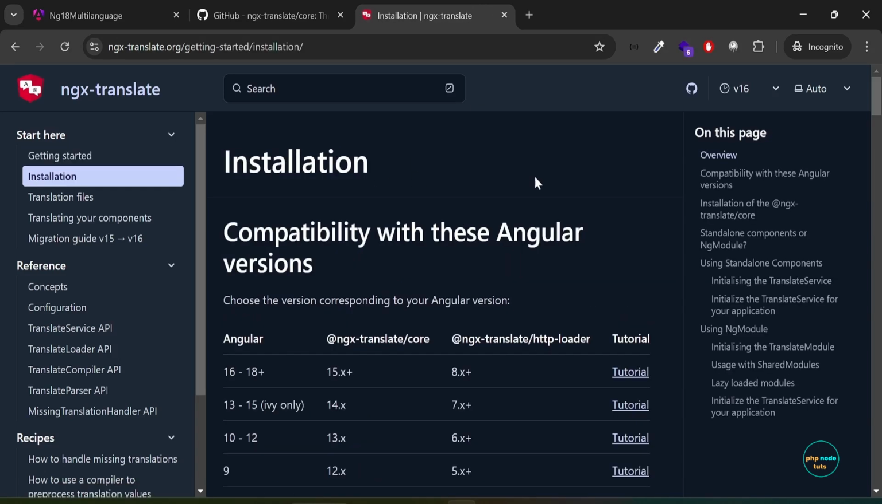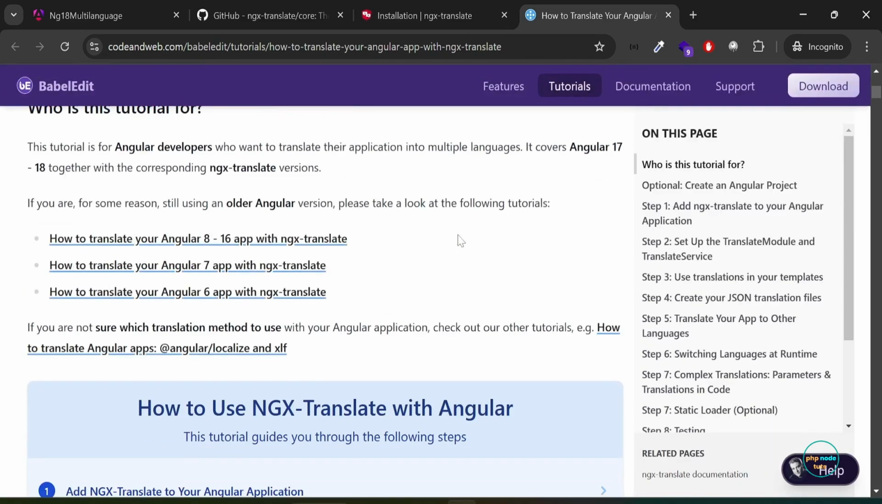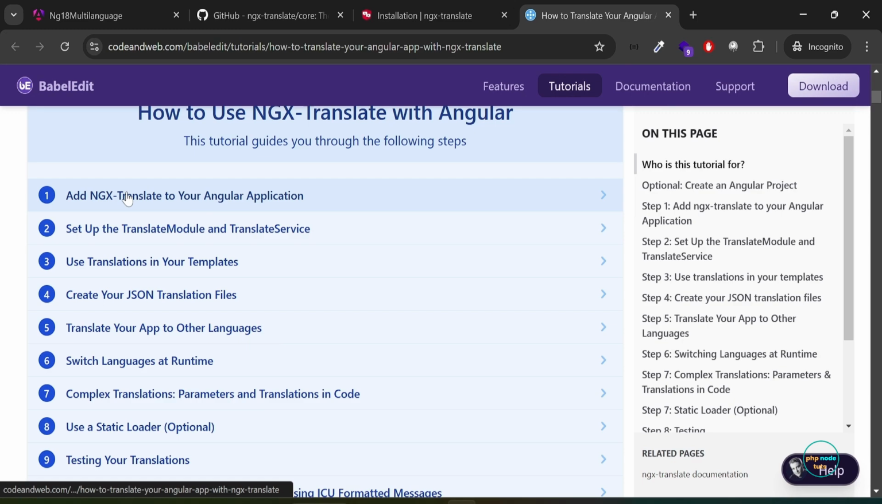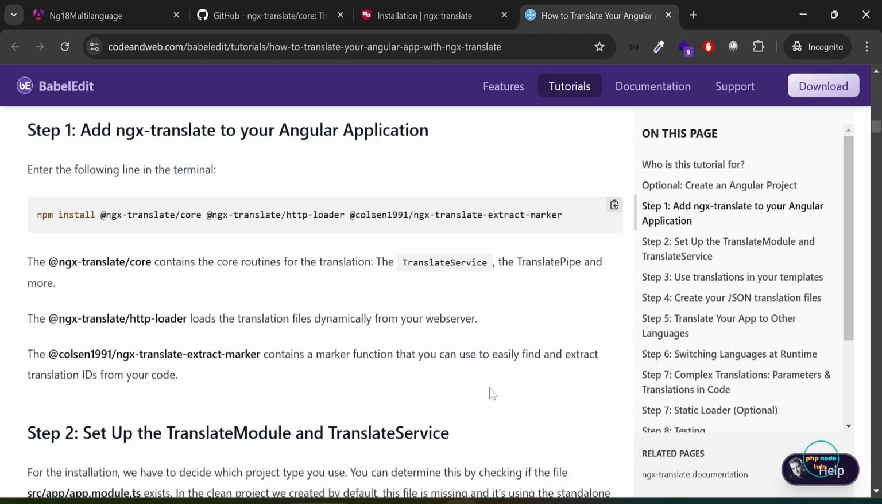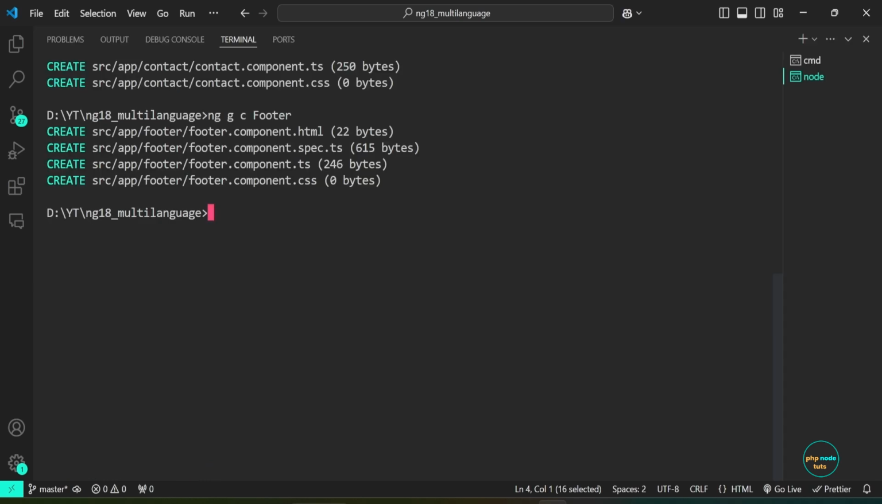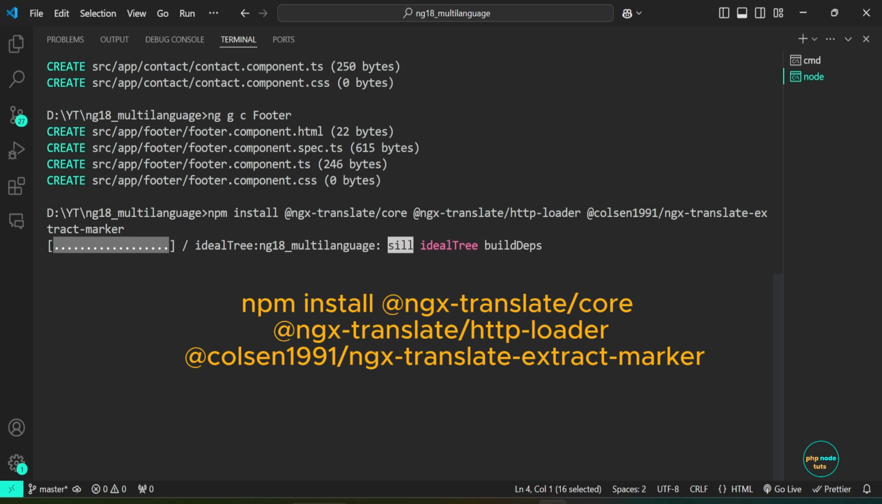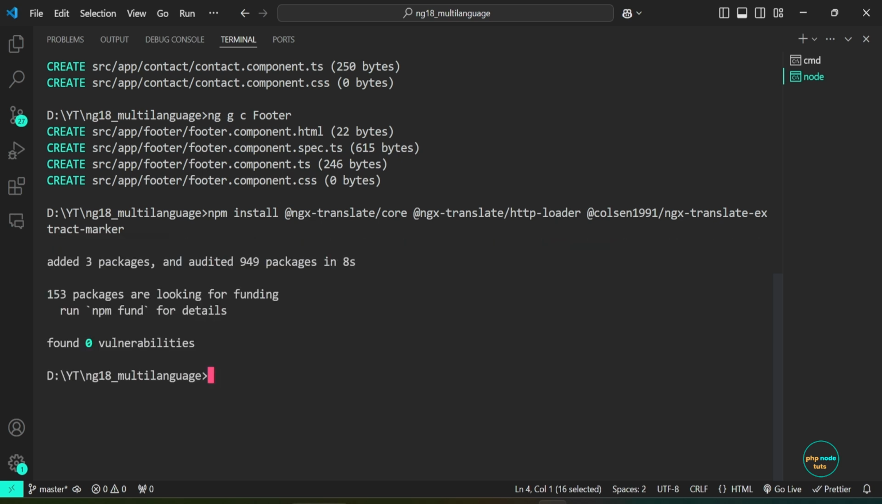Here, you can see the Angular versions along with tutorials for installation. Right-click and open this link in a new tab. Scroll down. Now, click on this link. Here is the command to install ngx-translate core, HTTP loader, and ngx-translate extract marker. Click here to copy this command. Paste the command which you have copied and press enter. All three packages have been installed.